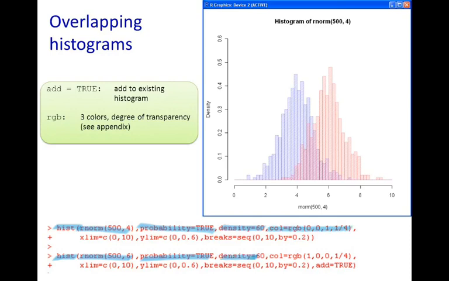Now we do that with the RGB color vector. This will be specified more clearly in the appendix, which is a little different between those two. Specify the x-lim and y-lim to be the same. We specify the breaks. And in the second histogram, we have to say add equal to true, such that the histogram is added to the same plot.